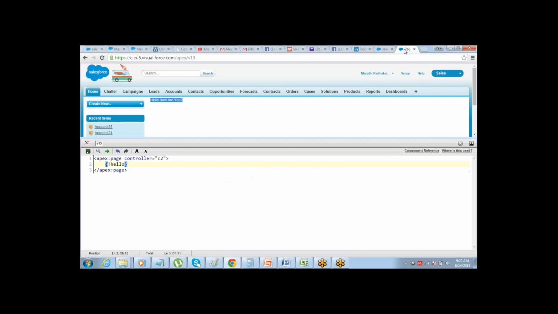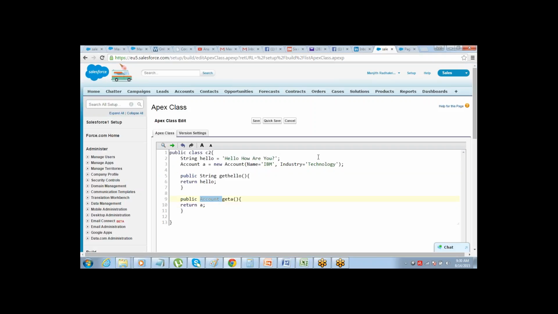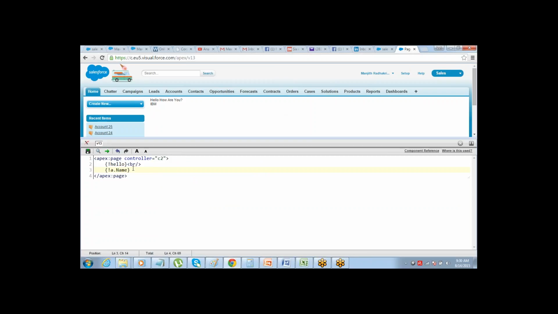Now when you come here, I have to call that variable. That's an sObject, right? Which means I can call a field of that sObject also. Account is an sObject, and an sObject holds multiple fields. So when it returns an sObject, the return type is sObject, and you can call the fields of the sObject also, like a.Name, a.Industry.